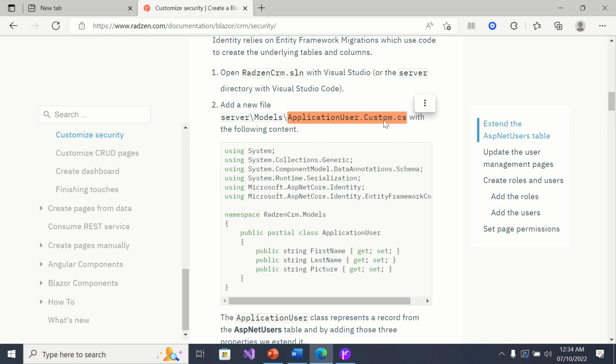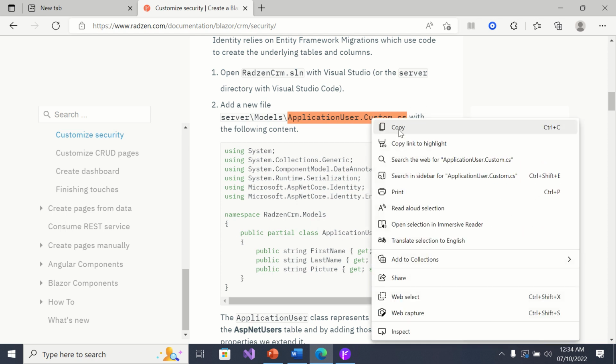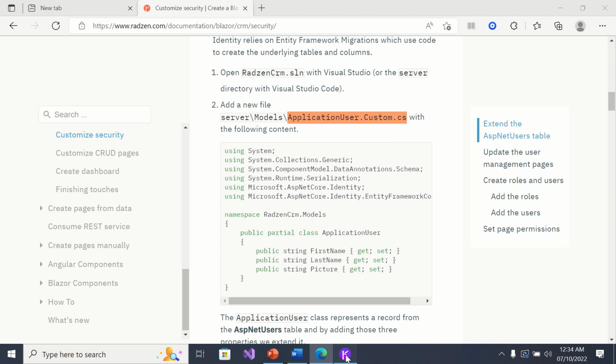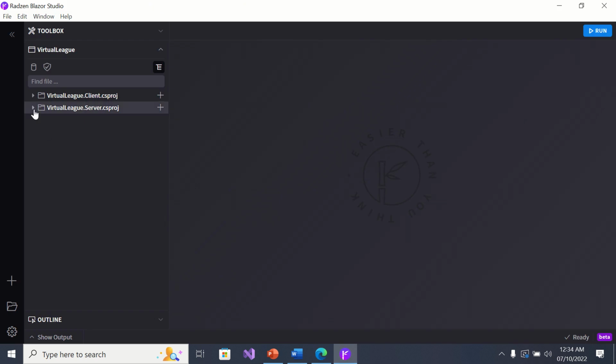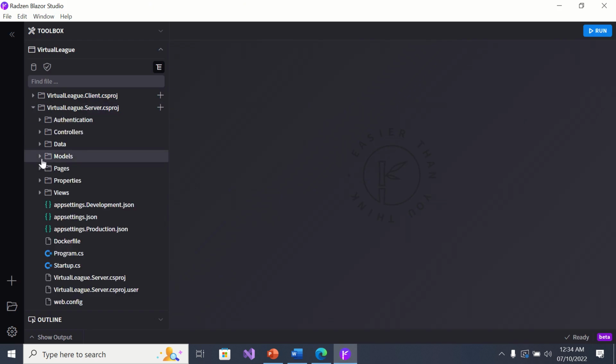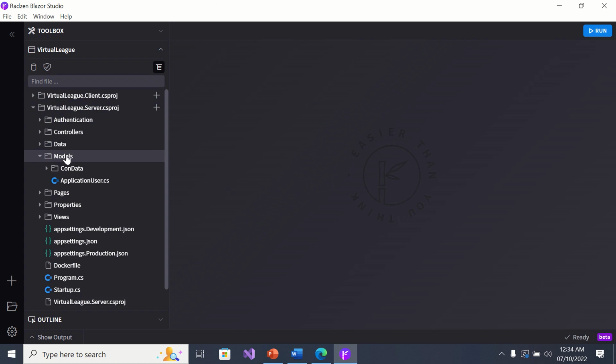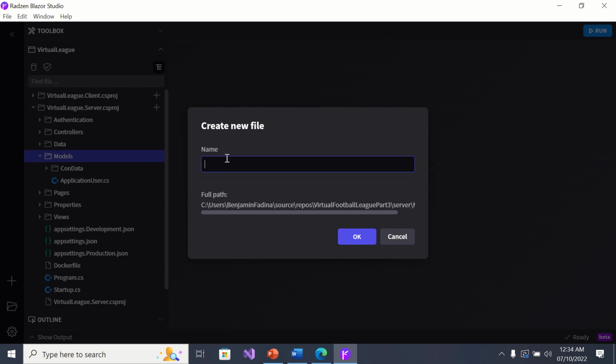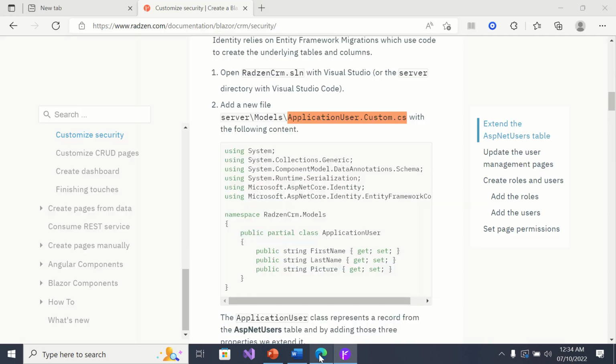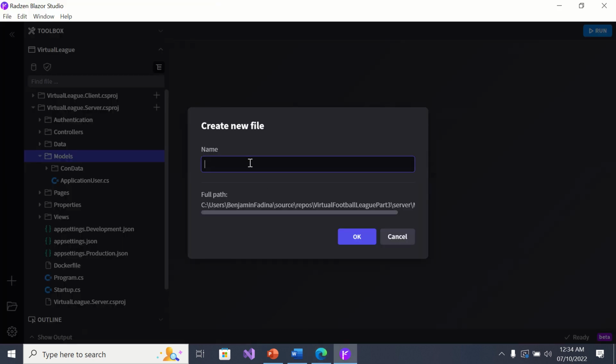So I'm going to create a new file in the server models folder. So I'll expand the server project, this models folder. I'll click on it, right click on it, then I'll say new file. The name of the file will be ApplicationUser.Custom.cs. Then I'll click OK.